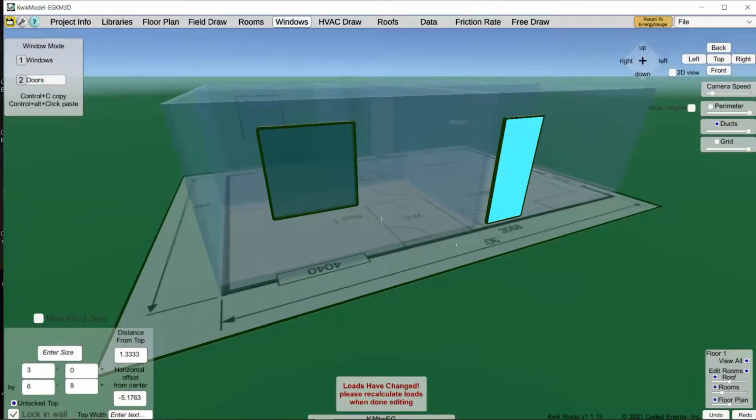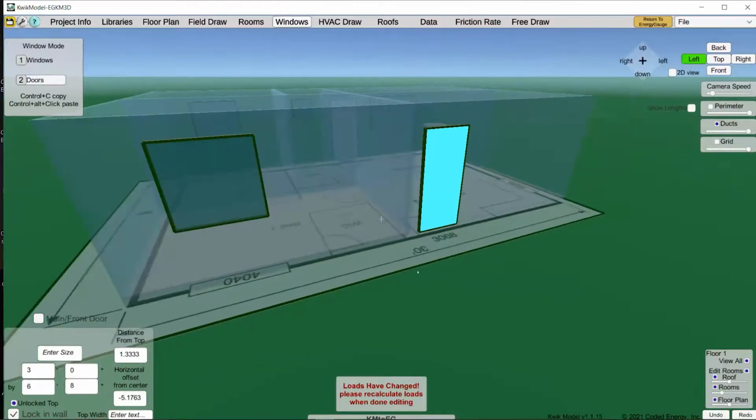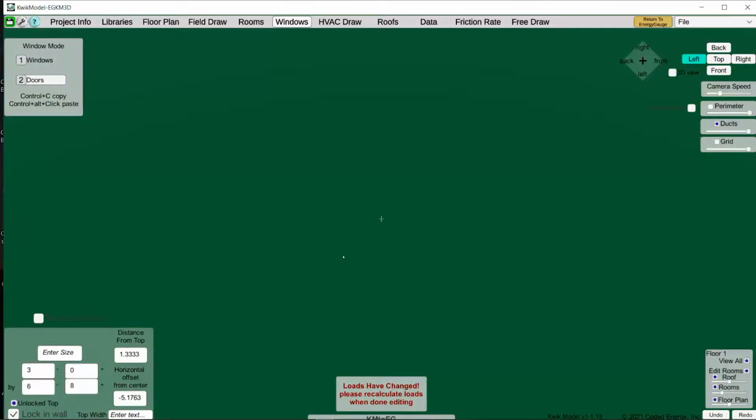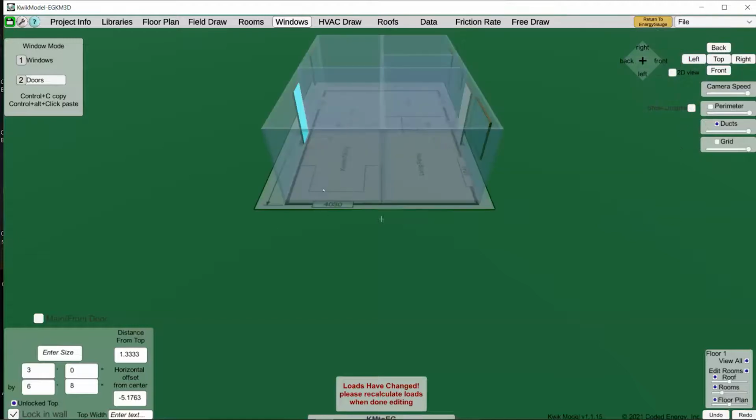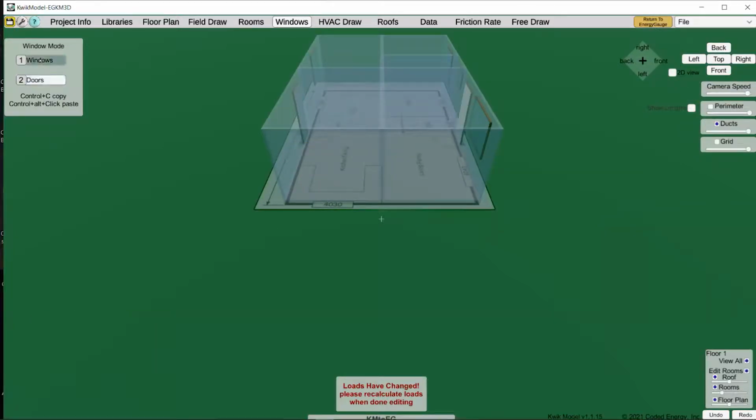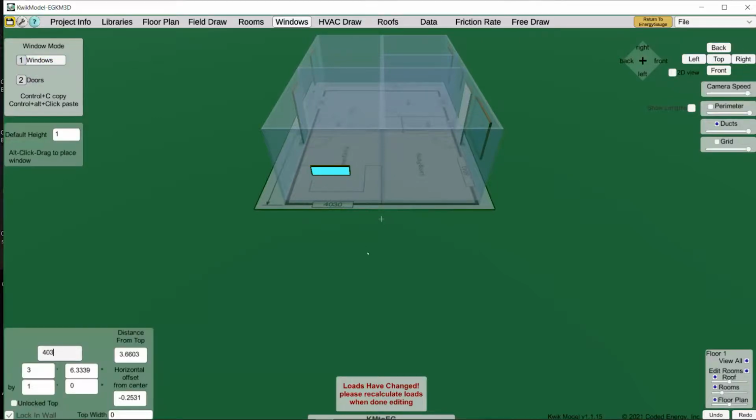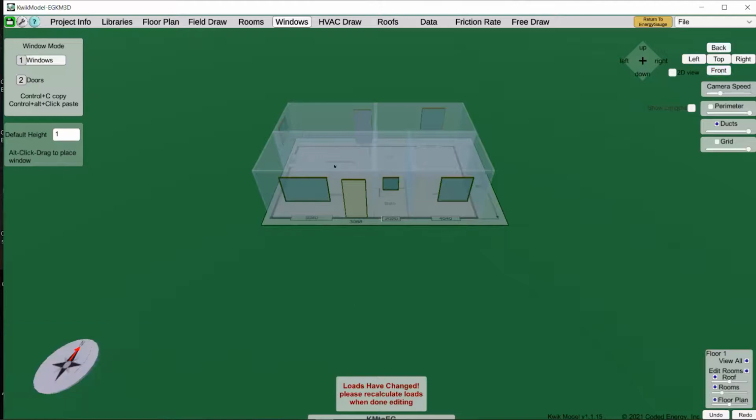Place a door. And then I'm going to use the left button and go to the left side real quick. Oops, too far. Oops. Got to take it out of doors. Back to Windows. 4030. Enter. 1 foot down. Okay, let's go back to the front. And there we go. Our house is done.